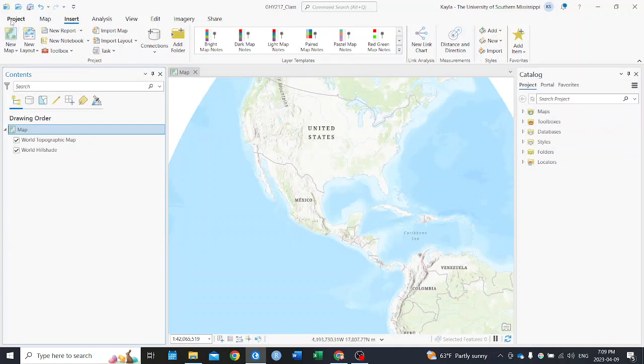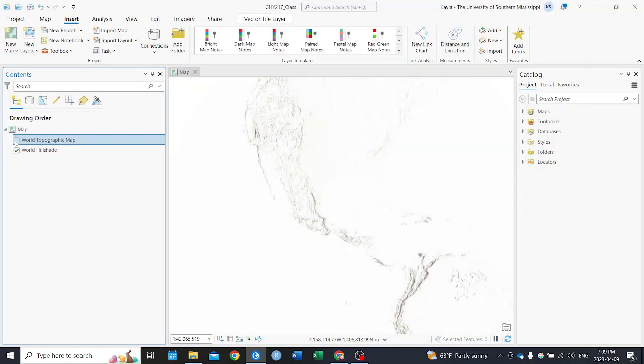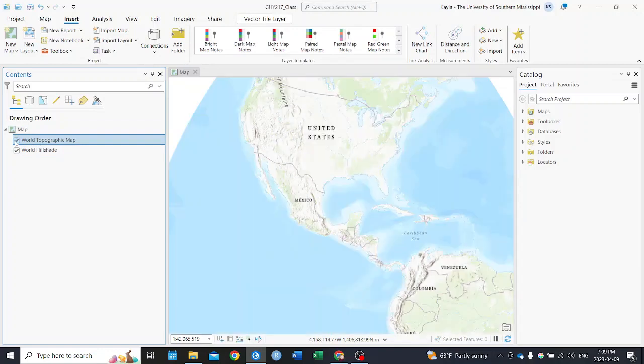So to navigate this, you have a lot of different tools that are going to be at the top here. We're going to go through each of these a little bit later, but this content page is going to show you what data is actually showing up in your map. So right now we just have two base maps. We have the world topographic map. This is showing us our images. And then we have our world hillshade. This is showing us this elevation, right? So we can see the mountains as they go on and off. So this is going to be what data is actually in your map.